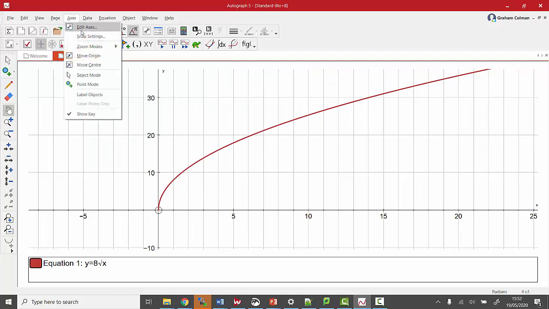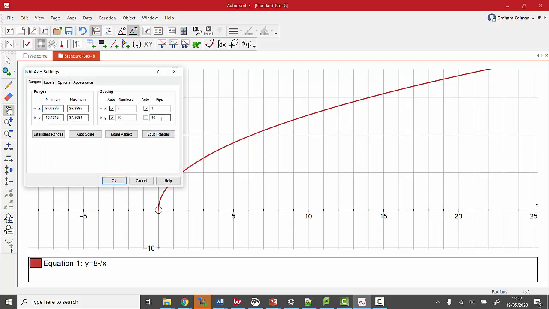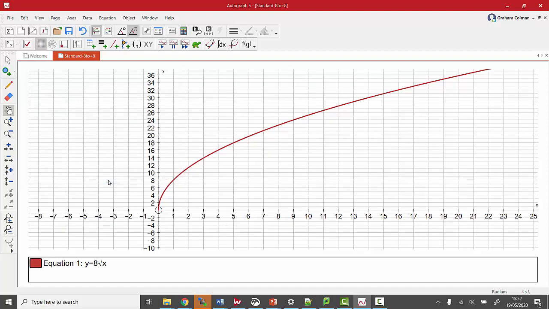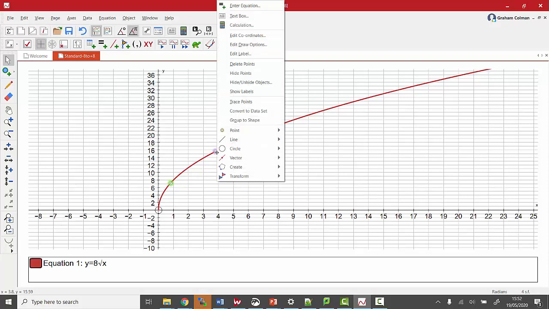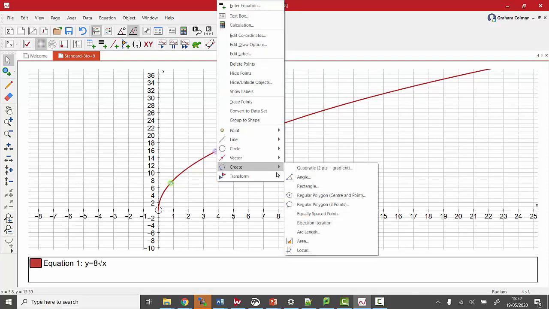I can see that I've lost all my numbers, so I'm going to go back and put those in for myself. Every 1, I do numbers every 2, that one I do want every 1, and so we're looking something like that. I'm now going to put 2 points on the graph. So I'm going to put a point there, I'm going to put a point there. If we now select one point, shift select another point to select both points, because they're on the graph, we can now create the area underneath the graph.